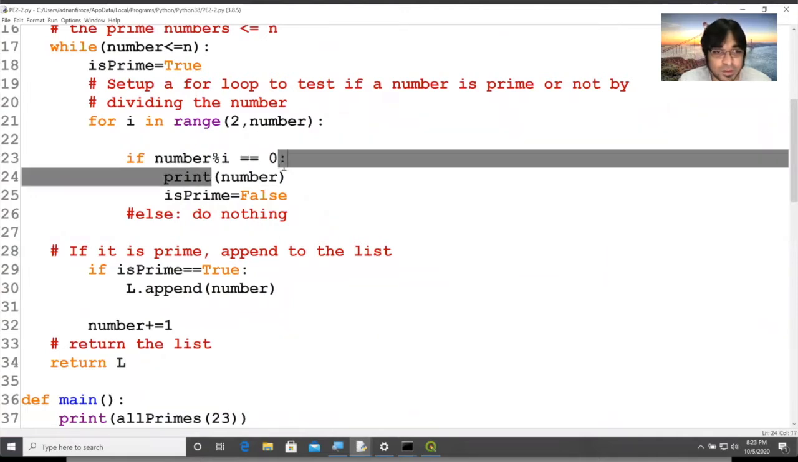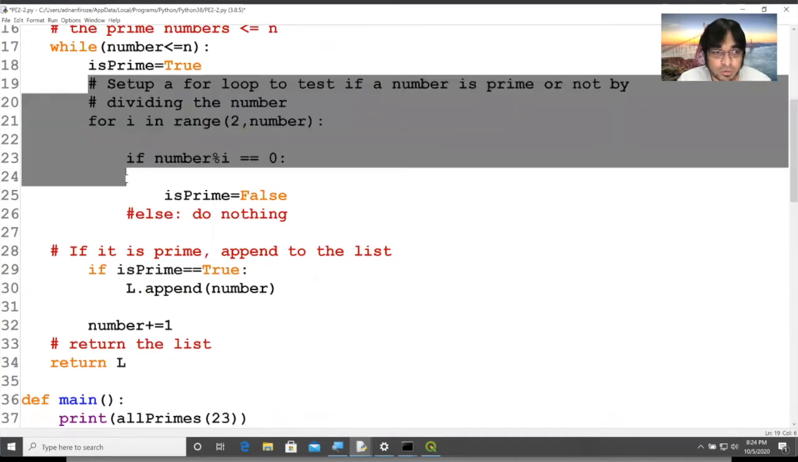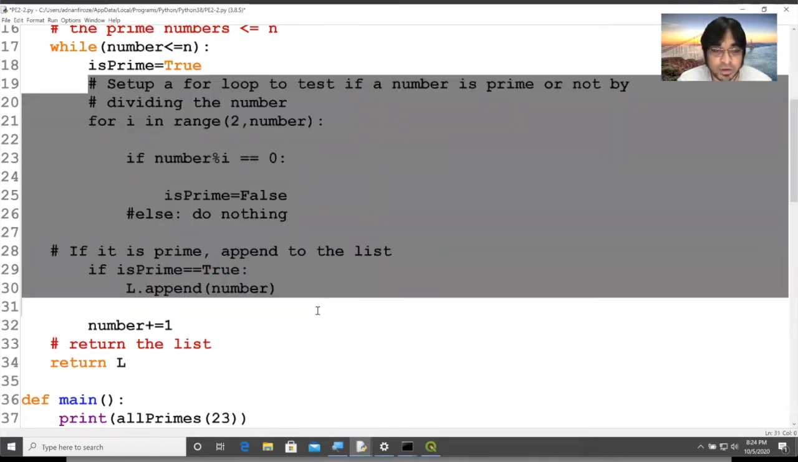I threw in an extra print statement, always a good idea for debugging. Now, okay, let's talk about a little optimization. The main logic for figuring out if this number variable is prime or not is actually in this area of the code.